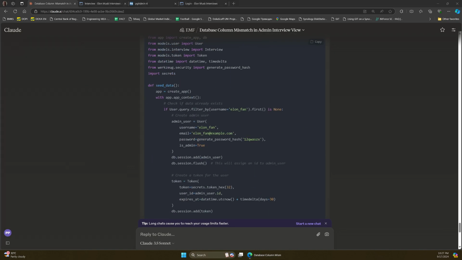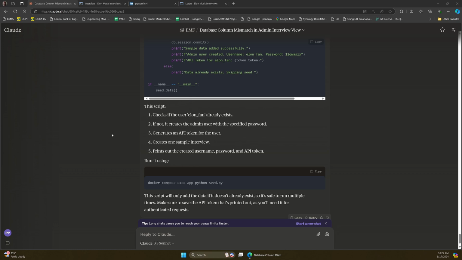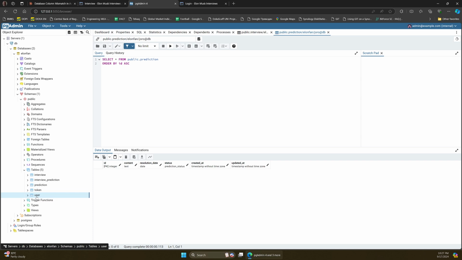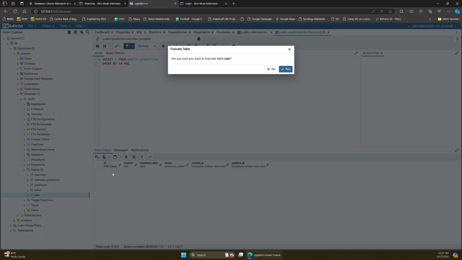Okay, so, great. What I'm going to do now is save this command to my terminal commands, and I'm going to delete my user. Truncate.